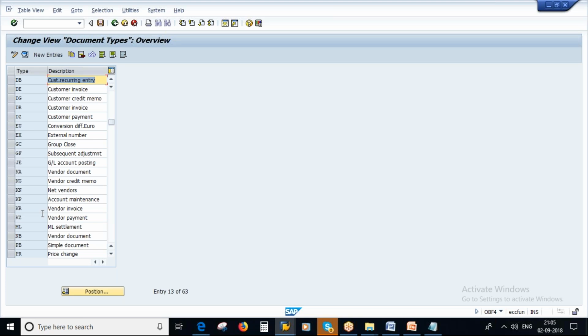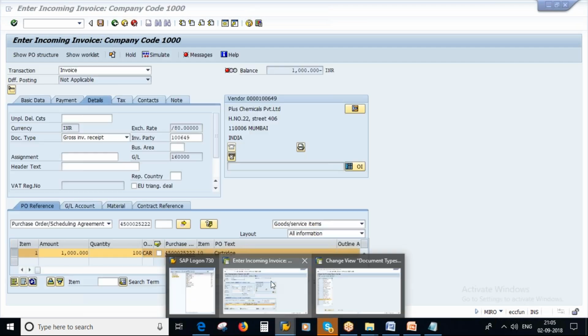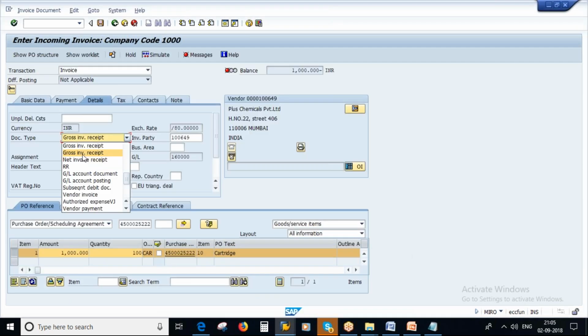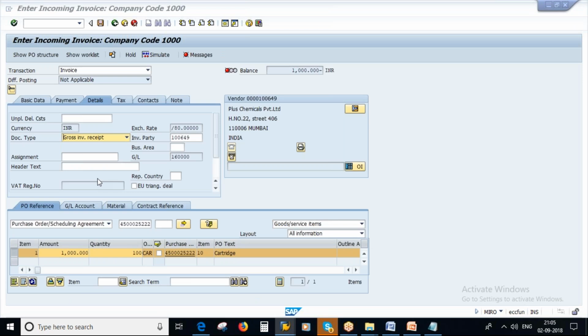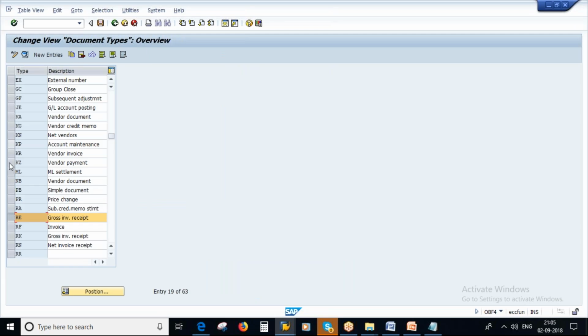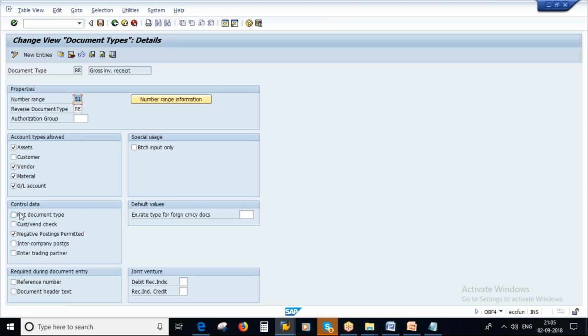The document type we are using is RE. If you go to RE, it is gross invoice receipt. If you go to this gross invoice receipt, select it and go to details. You see here, in control data, this net document type checkbox is not activated. That means we are posting gross. If you want to post net, you have to activate this checkbox. This is the place where it happens.